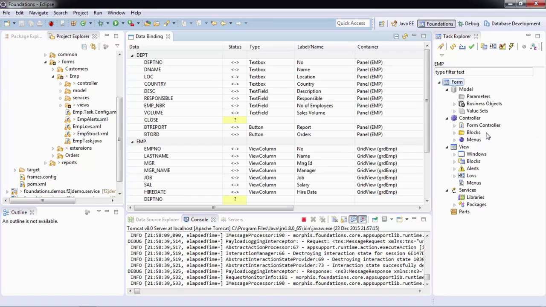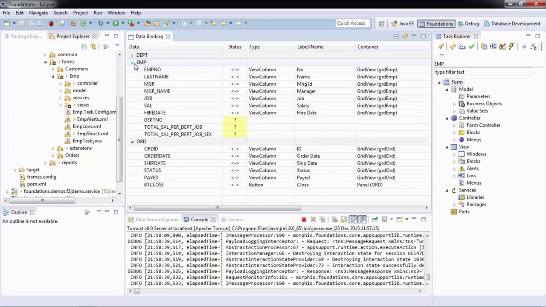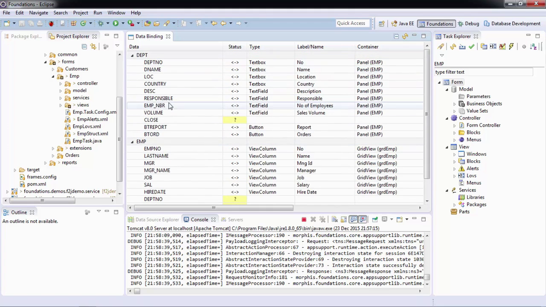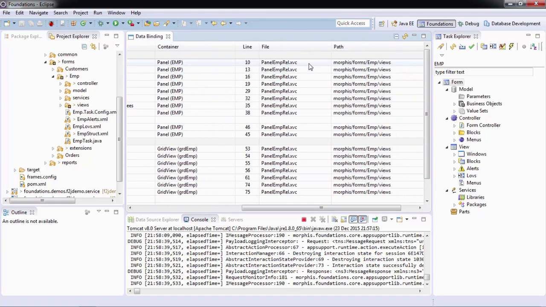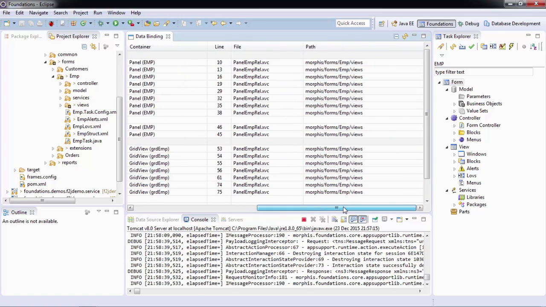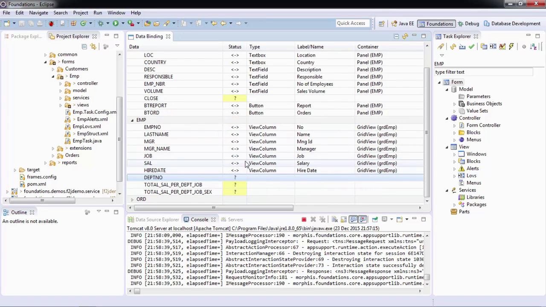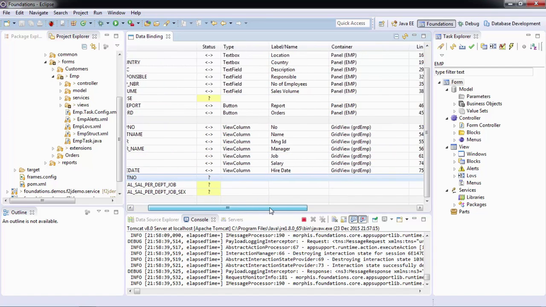for example, data binding. Now this enables us to see on the left-hand side we have three core interaction blocks. These are from the view model, and you see the type and then the label name, the panel that they appear, and then also which file they're in, and the path to that file. Some of these you'll see that we have question marks with a yellow highlight next to them, which means that for one reason or another they're in the interaction block, but they have no equivalent inside the view.